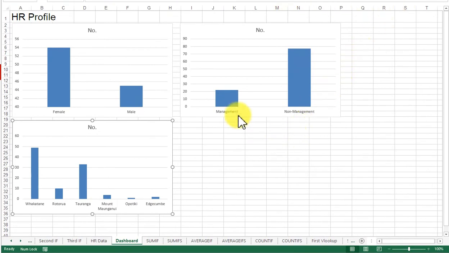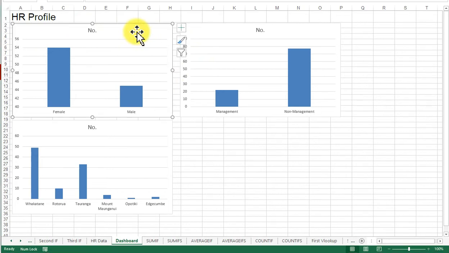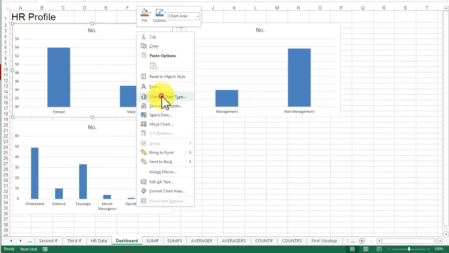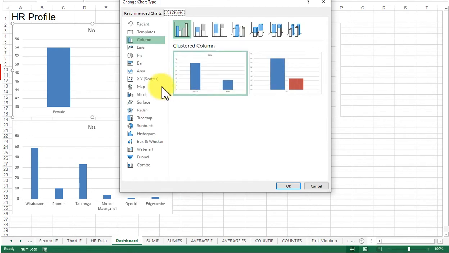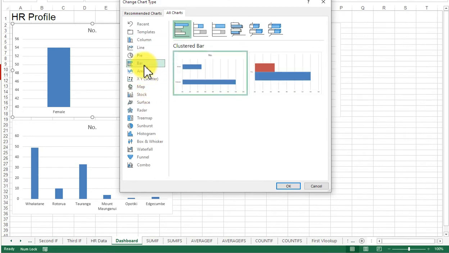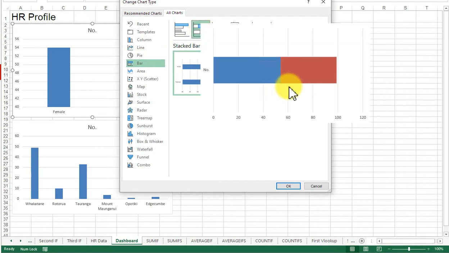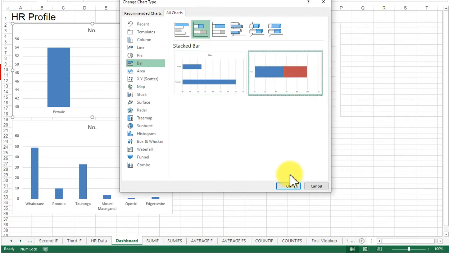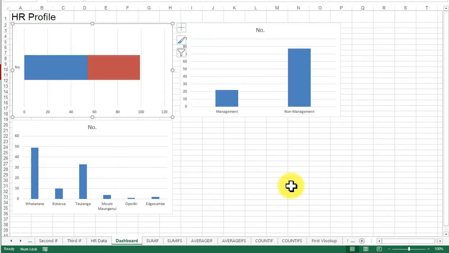What we can do from there is then manipulate the look of them. So for example, I might click on this chart and decide I'd like to change the chart type. So I'll right click and choose Change Chart Type. I might go for a bar chart, and I may even go for a stacked bar chart, and perhaps this one here, and OK. And immediately I can see a stacked bar chart.